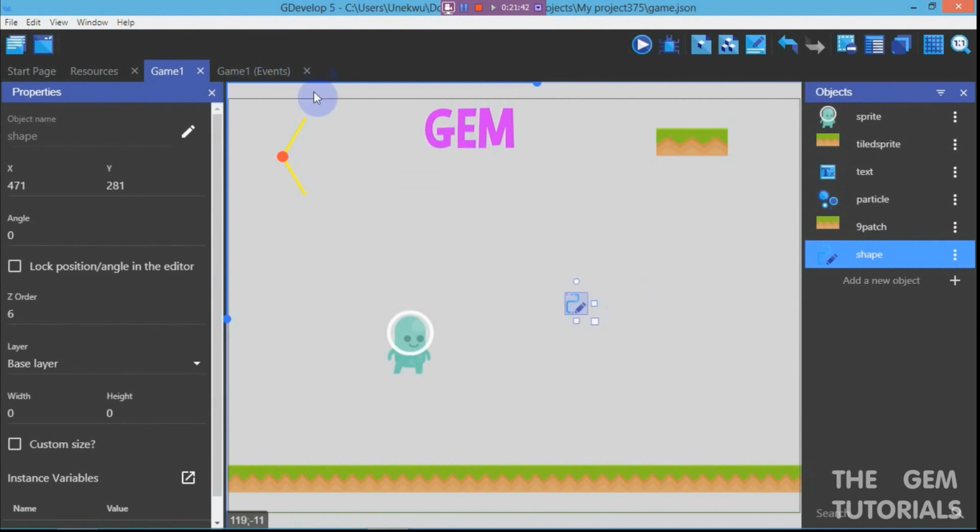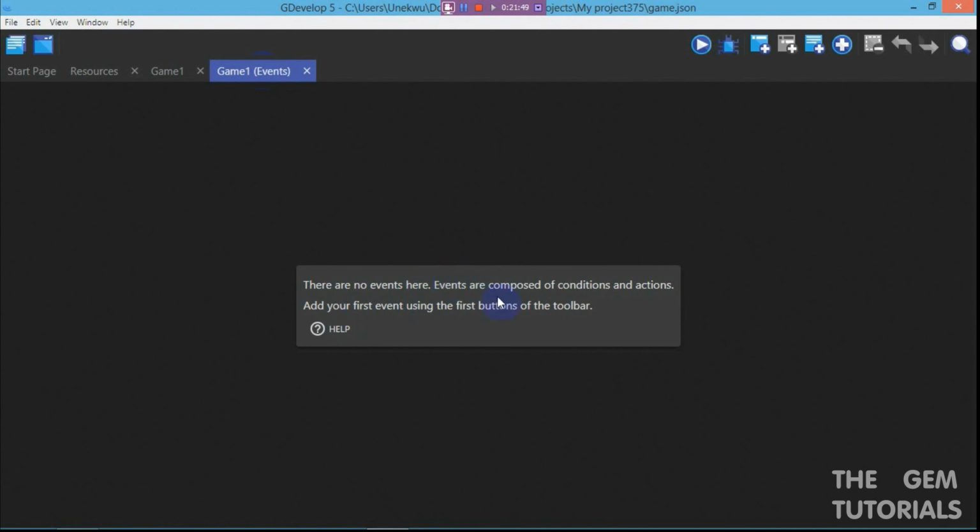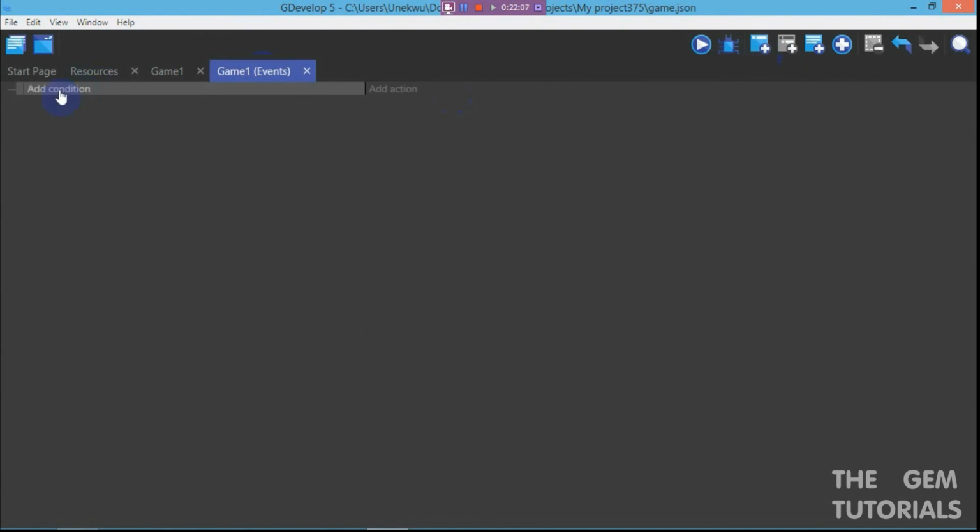Okay, so now I'll just give you a brief explanation of what an event is. There are no events here. Events are composed of conditions and actions. Most conditions and actions refer to objects. So I'll just create a new empty event. Here we go. This is the condition. It's placed on the left and the action is placed on the right. The conditions run a test on the object and the actions manipulate the object. In simpler words, conditions are the criteria which must be met before the actions can be executed. So an action without a condition refers to all objects with this name in the scene.